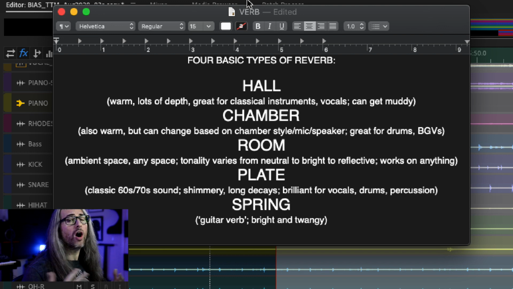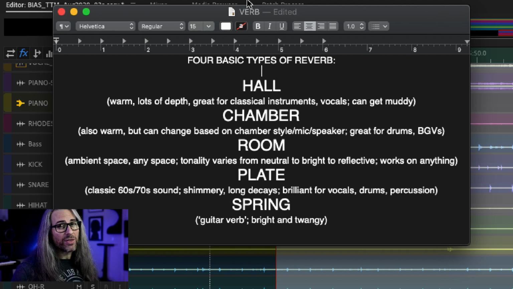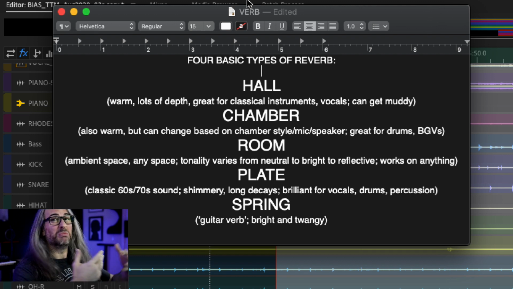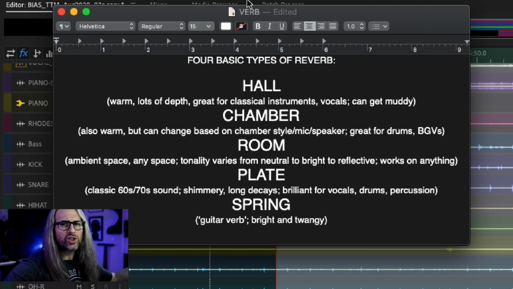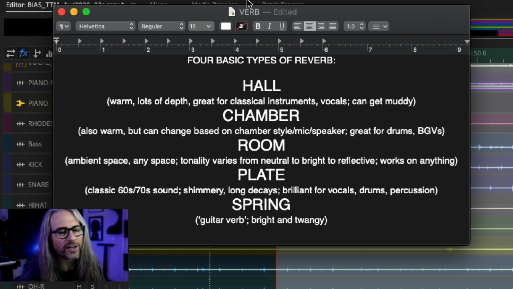So first of all, hall reverbs. Now this is probably my go-to for most things. Halls are just that. They simulate a concert hall type ambience. Very warm, lots of depth. Think of a concert hall: big space, long decays, very rich. The sound lingers, it fills the room. That's why classical concerts and beautifully crafted concert halls sound so good. It's not just that the musicians are great, whether it's the LSO or the New York Philharmonic or whatever.